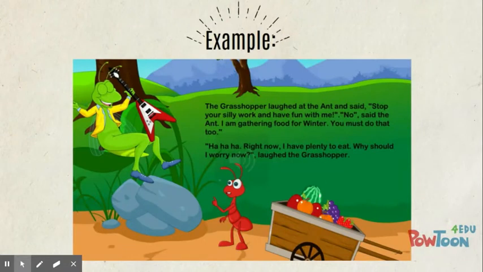The grasshopper laughed at the ant and said, "Stop your silly work and have fun with me." "No," said the ant, "I'm gathering food for winter. You must do that too." "Ha ha ha! Right now I have plenty to eat. Why should I worry now?" laughed the grasshopper.